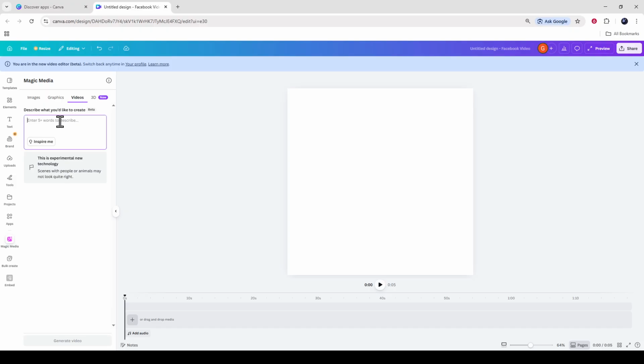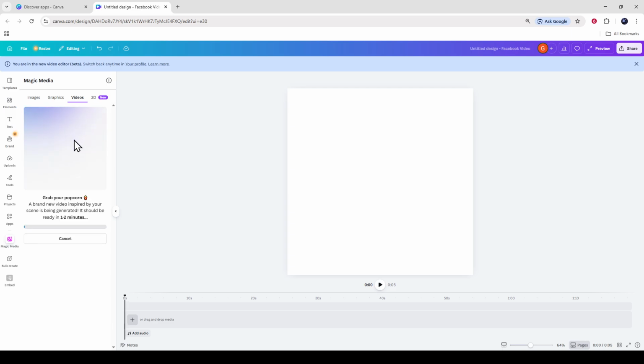Take a moment to write a clear, specific prompt. Describe the subject, the setting, the mood, and any key actions. For example, you might specify a calm, nature-inspired background with soft transitions and a modern, minimal look. The more precise you are, the closer Canva can match your vision. Avoid including any private or sensitive information in your prompt.